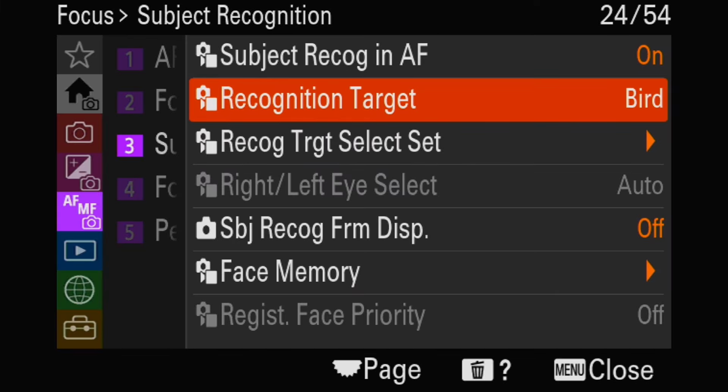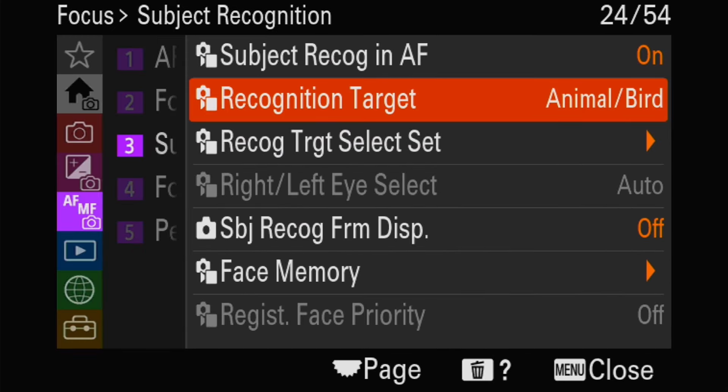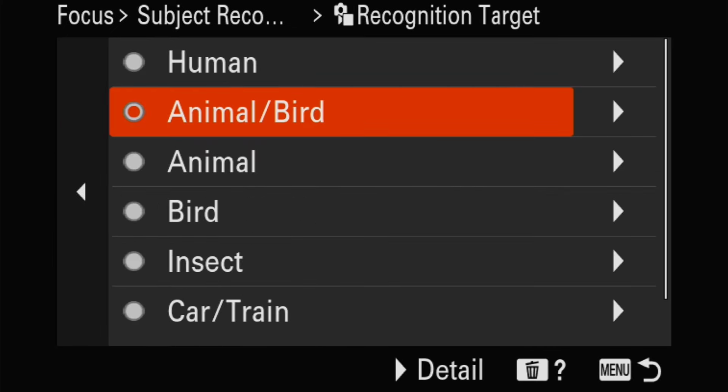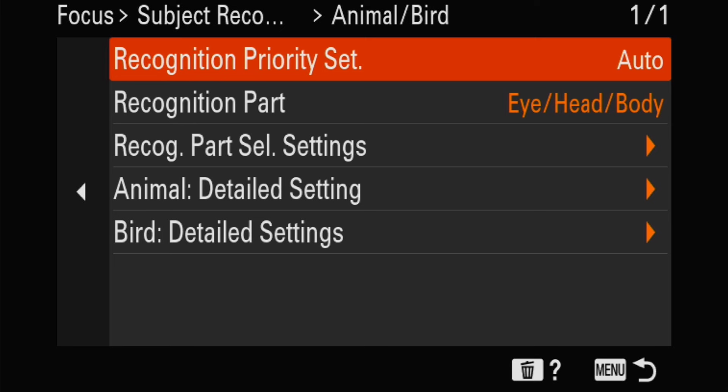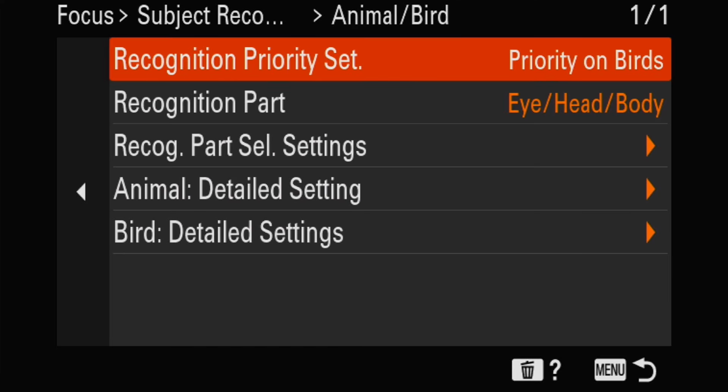Now we go back up to recognition target. And I set animal bird as my base setting for this set of modifications to program. If we go back in here, you will see the little arrows pointing to the right. What they open is the detailed settings for each of these. Recognition priority set, I set it on birds. That means when there's a bird and an animal in the same frame, it will give slight priority to the birds. And that's just me, that's the way I work.